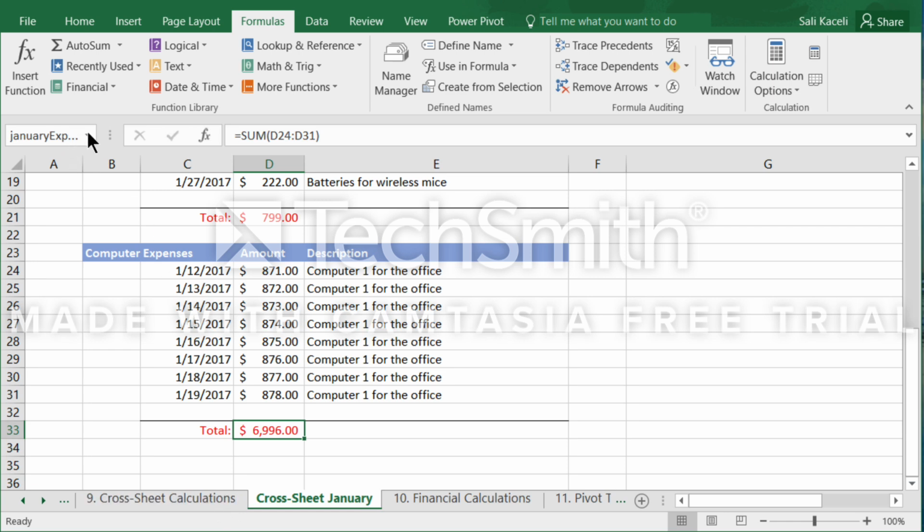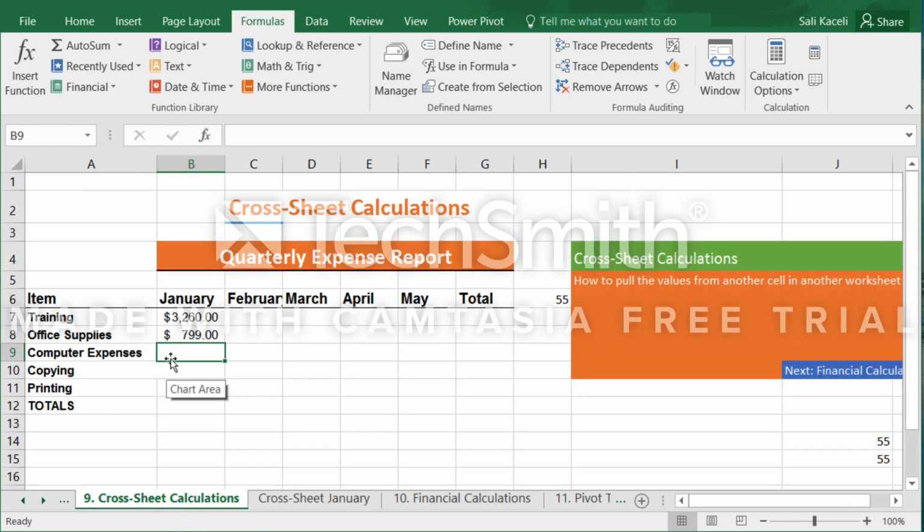Now notice here in the top left, for this reference, it's not going to be D7, even though you can reference it by D33 here, but it's actually giving it a name. Now if we go here to cross-sheet calculations and we want to post the computer expenses, we could do it simpler than we did it for these other two options by using the name reference.